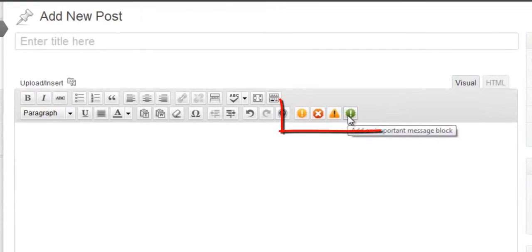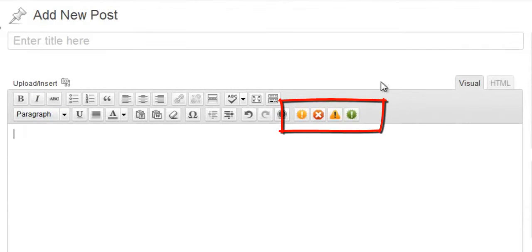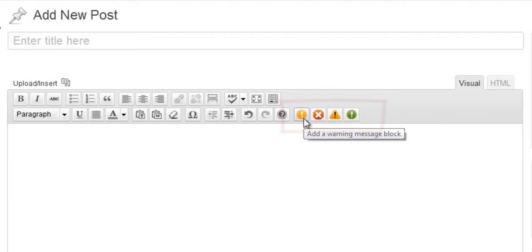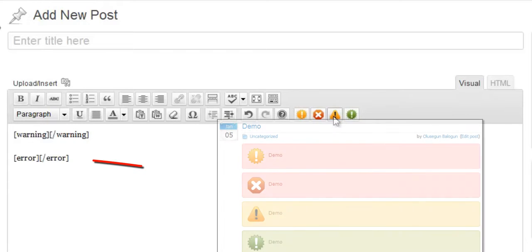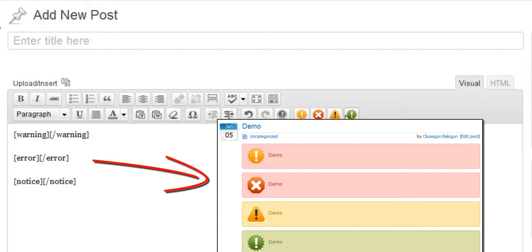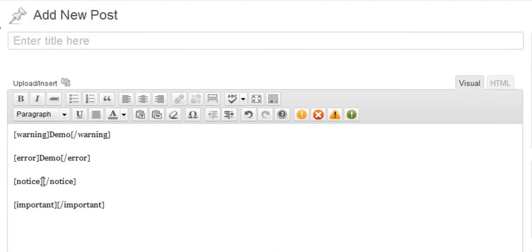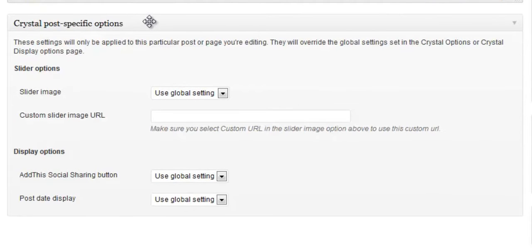Crystal Post Features. Block signs shortcodes. The block signs enhance grabbing the attention of your website visitors. You can easily insert a warning block, important block, error and notice block into your blog posts and pages in order to pass significant information across and draw the attention of web visitors to reading them. All you need to do is click and add the shortcode of the block you want into your post or page.